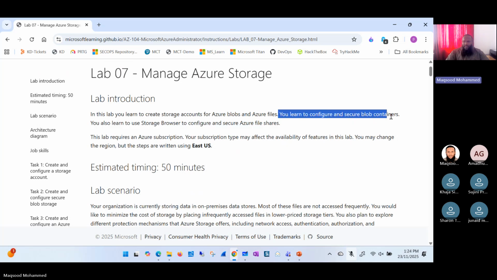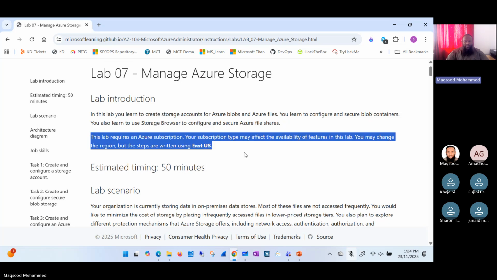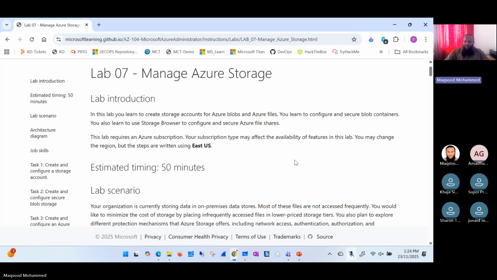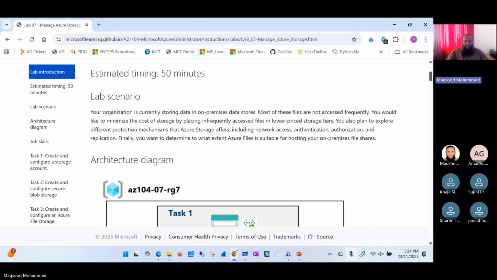You learn to configure and secure blob containers. You also learn to use storage browser to configure and secure Azure file shares. Let's carry on with this. You'll have a better understanding by seeing what we are discussing. Right, so this is again a 15-minute lab.